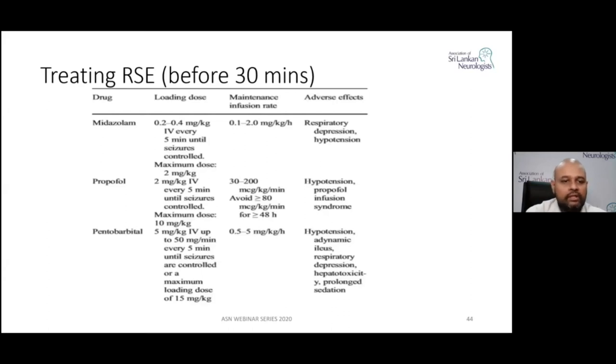However, almost all of these general anesthetic agents do cause hypotension and cardiac depression, which you need to consider. Often these patients would be ventilated, and therefore these drugs might prolong recovery as well. So that needs to be considered when you are treating these patients with these agents.